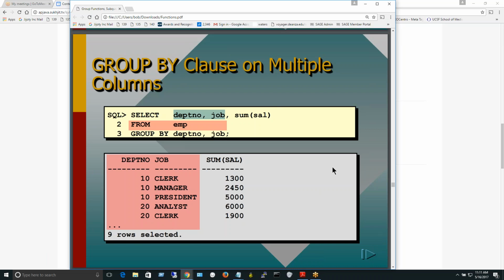The thing is, if I select a column, I must put it in the group by clause, but the converse is not true. So if I decided to remove department number and job, that's totally fine. It doesn't have to be appearing in the select list.